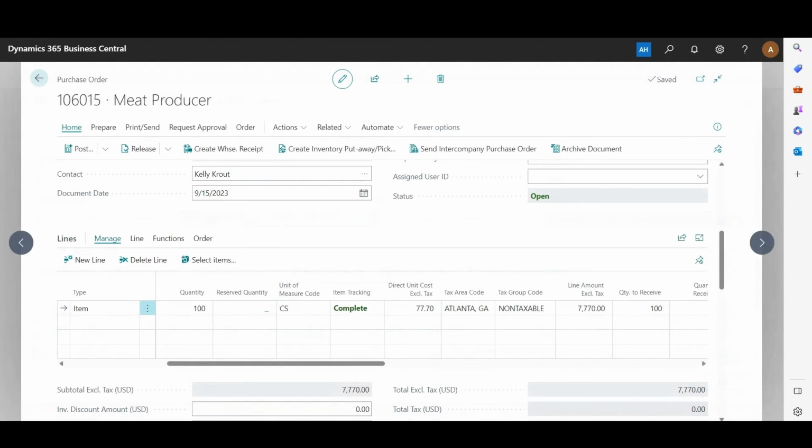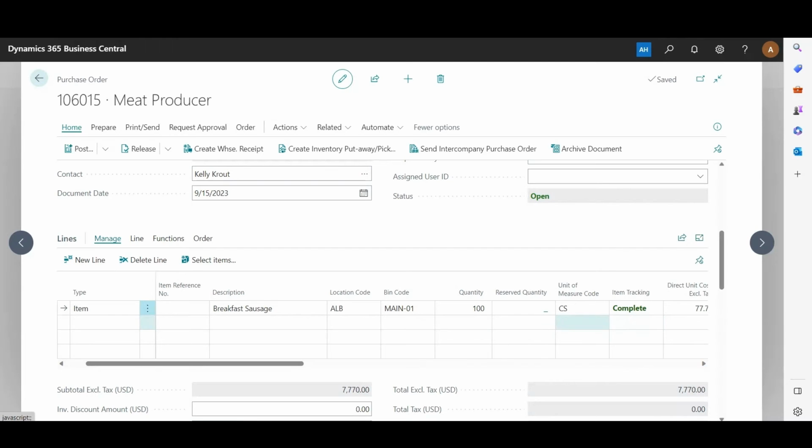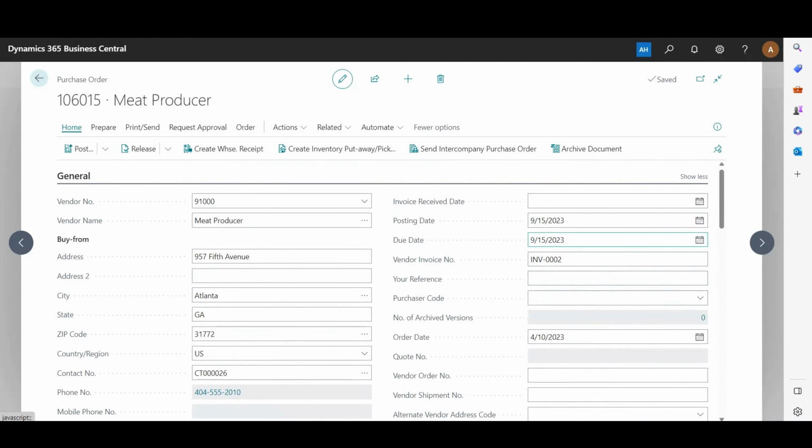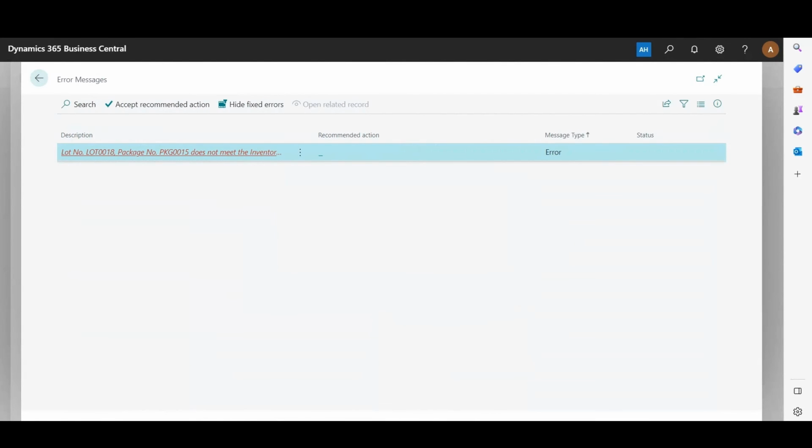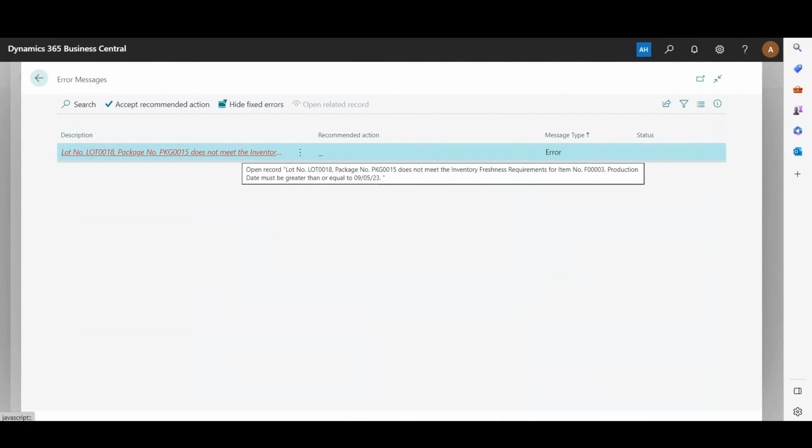Now, for the purposes of purchasing and receiving, rather than looking at the planned receipt date, we're going to be looking towards the posting date. Here we can see that the posting date is set to September 15, and this falls outside of the 10-day freshness requirement, as we have a 10-day freshness requirement and our production date is September 1st. The latest posting date that would be acceptable would be September 11. Now, in this situation, if we were to post and receive, we'll receive an error message saying that the inventory freshness requirements are not met.